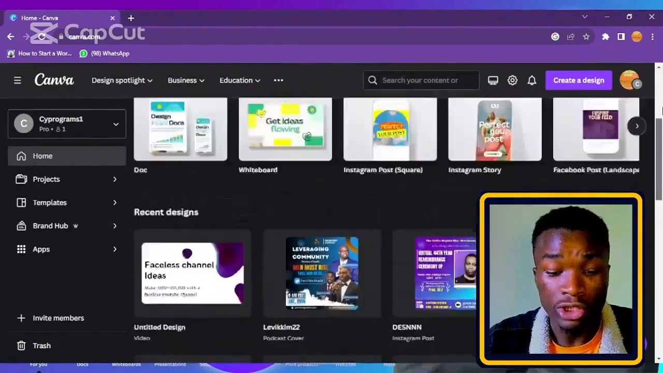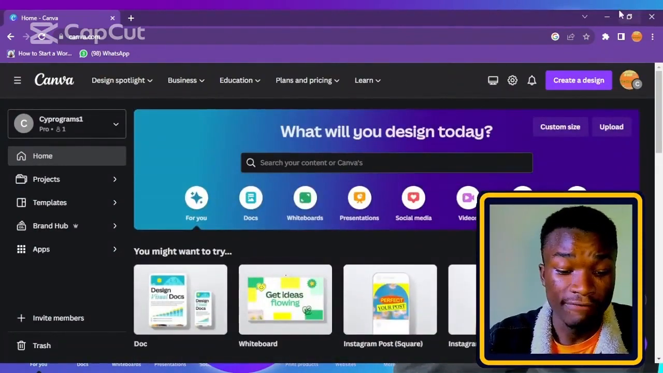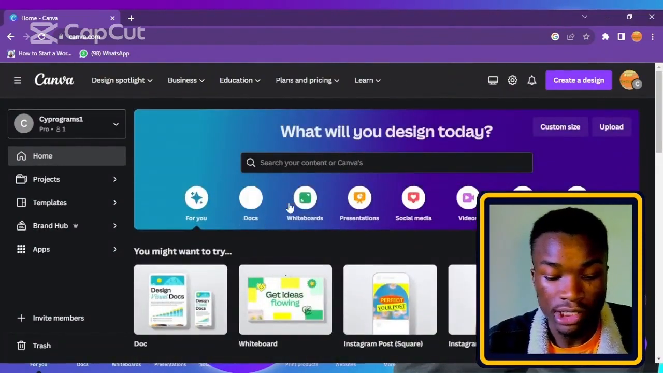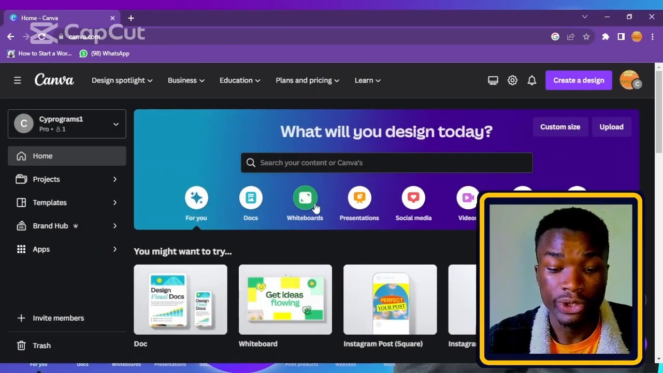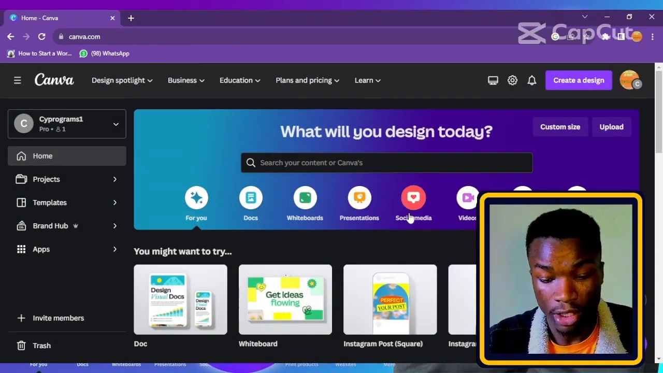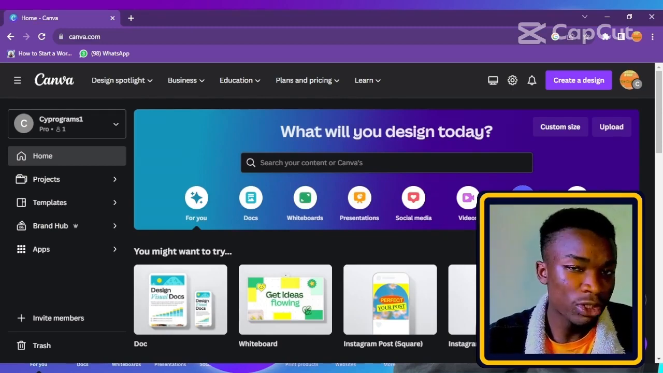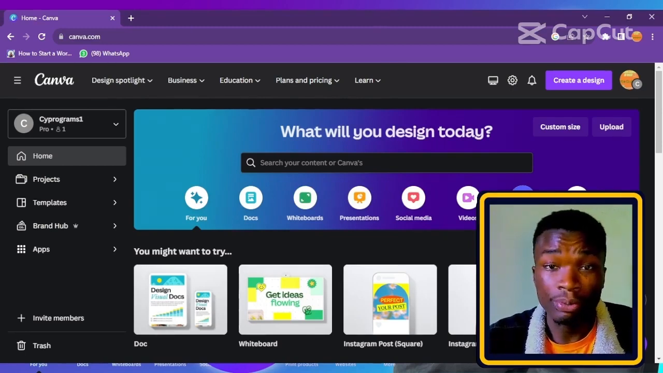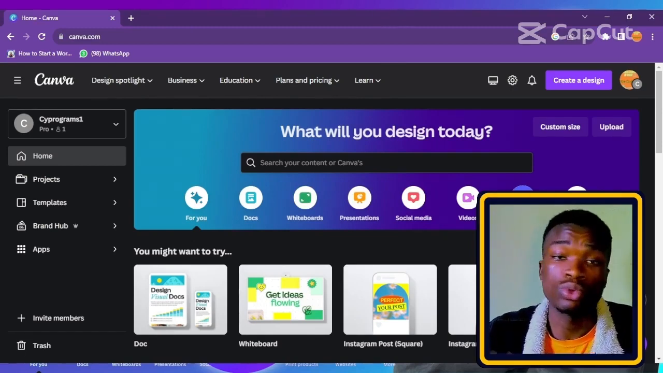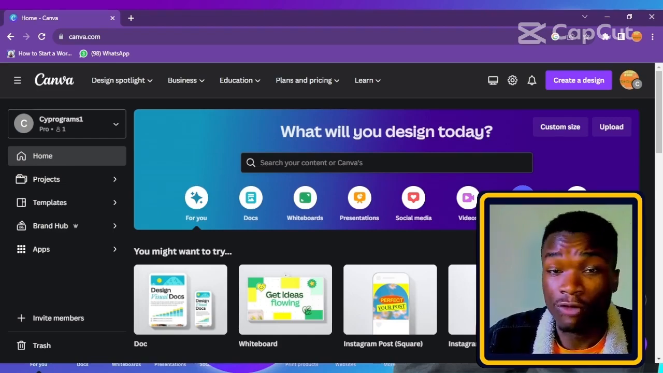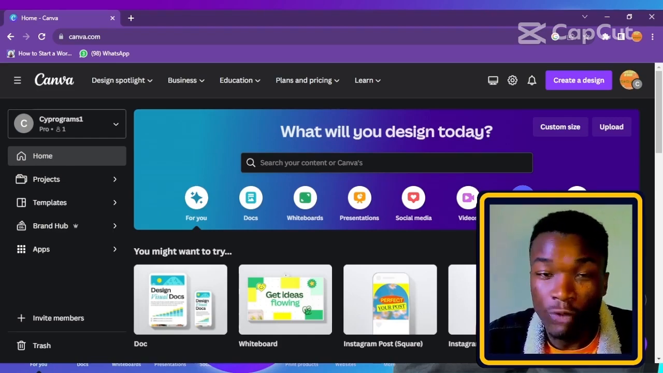And now I'm going to take you to this central section here where we have for you, we have docs, we have the whiteboards, we have presentations, and we also have social media here. We have videos and websites. So I'm going to start with websites. Canva has now upgraded to an extent where you can create websites, design websites inside of Canva, and host them for free, for completely free.